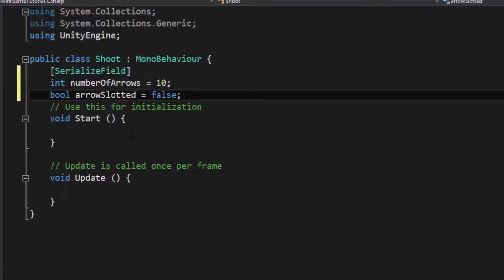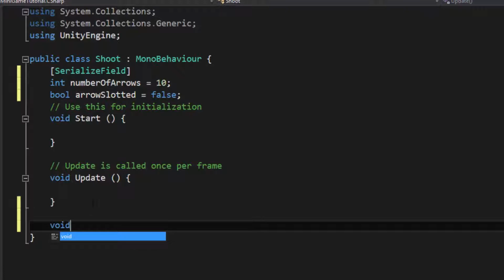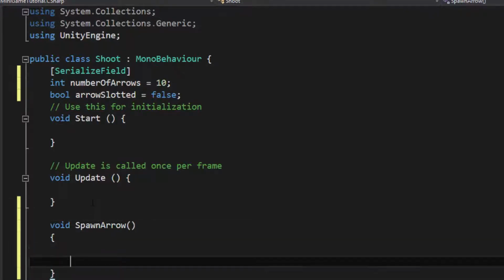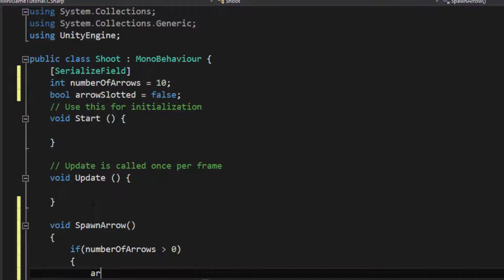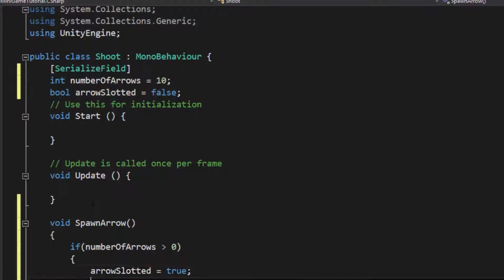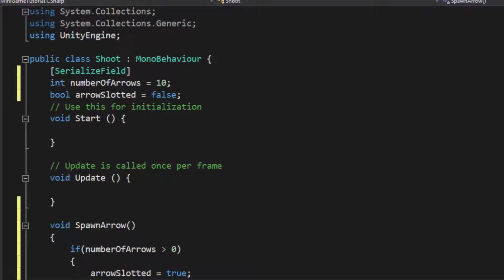So in the start method, I want to spawn an arrow basically. So we need to create a new method. Let's go ahead and go void because I'm not returning anything. Spawn arrow. And the first thing we want to do is if number of arrows is greater than 0, then we want arrow slotted equals true. So every time we spawn this, if we have enough arrows, it'll start going through this logic. Arrow is slotted is true.